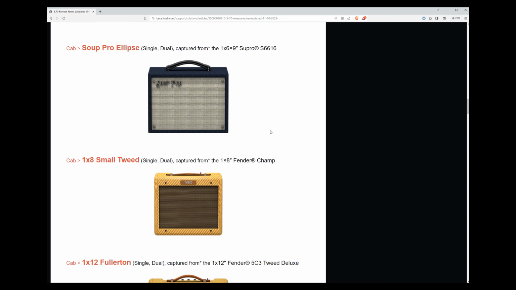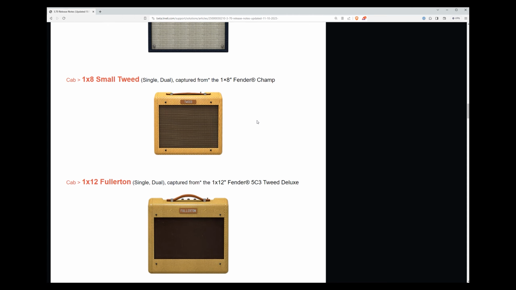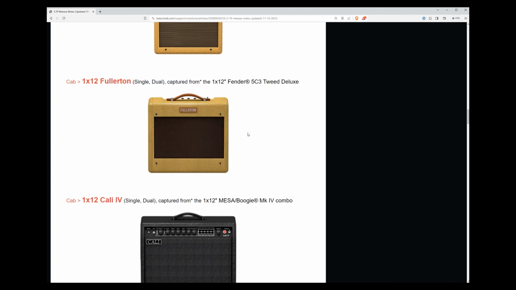So first off, let's just take a look at the release notes and see what the actual new additions to the cab section are. We have this SoupPro Ellipse, which is going to pair up beautifully with our SoupPro amp model that we've had in the Helix for some time. This is captured from the 1x6x9 SoupPro S6616. We have a 1x8 small Tweed captured from a 1x8 Fender Champ combo. We have the 112 Fullerton, which is captured from the 112 Fender 5C3 Tweed Deluxe.